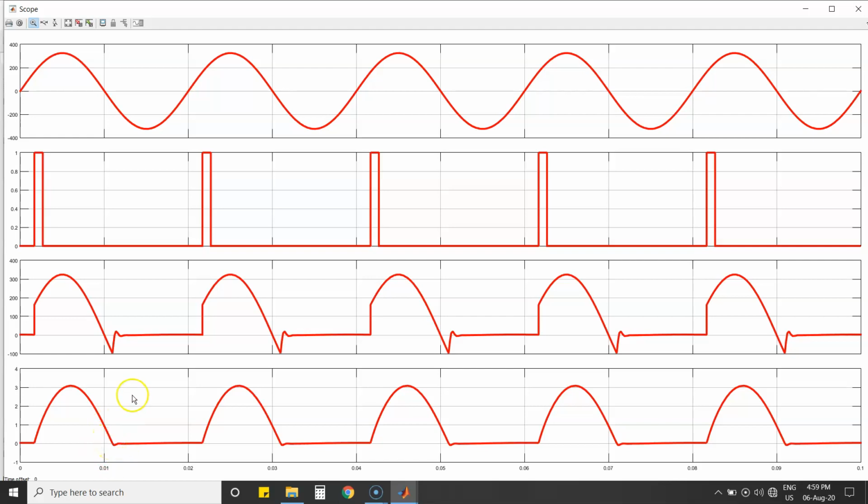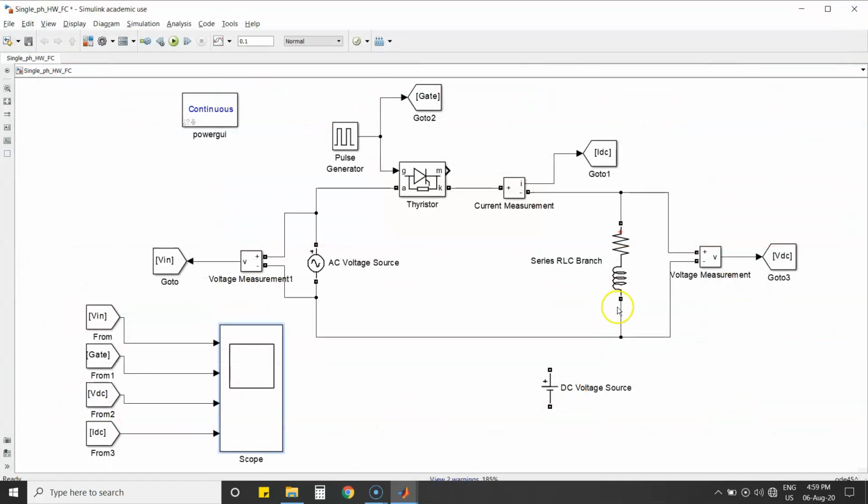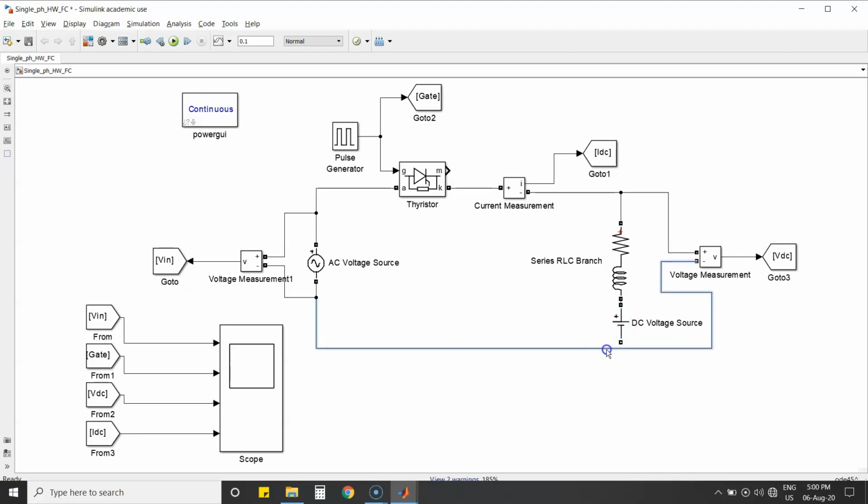In case of full wave, your output current will be continuous. There won't be any point at which you see 0 for your output current. So this is the output graph for RL load. If you want, you can go for RLE load. E load is nothing but either the connection of a battery or simply the connection of a DC motor.